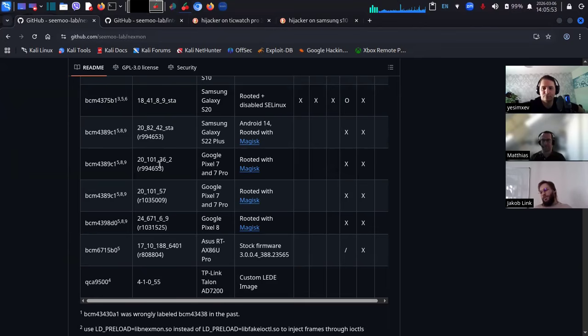Usually when working with the phones, I try to avoid working on the phone itself as much as possible. So I do everything on my machine. And yeah, if I have to connect to the phone, I do everything over ADB.